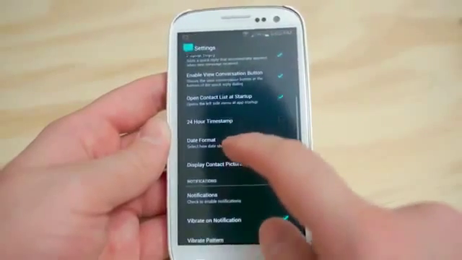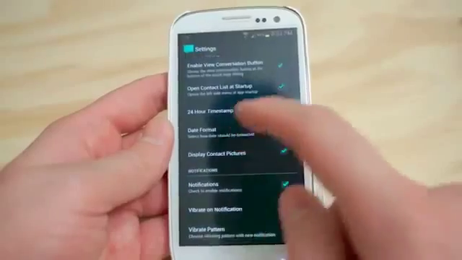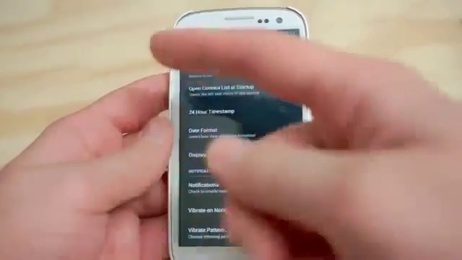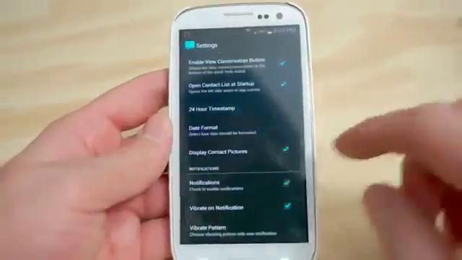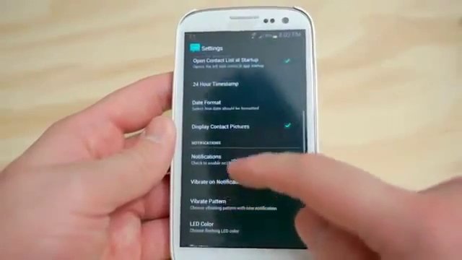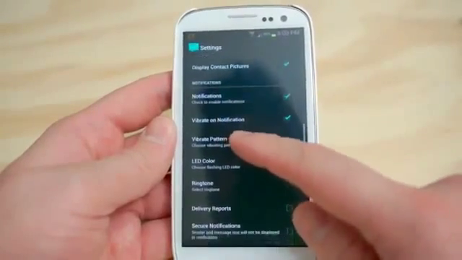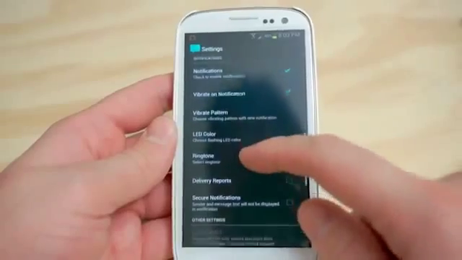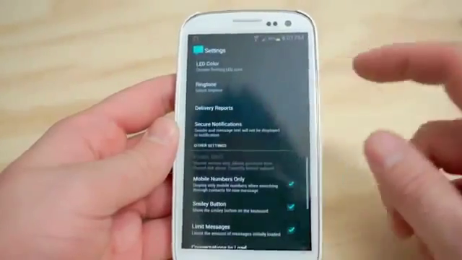Text size, enable conversation button, open contact list at startup. I have it so it actually opens up the contact list, so all the little lists there on the side are the conversation lists at startup. I think that's a little more helpful for me. Display contact pictures and a bunch of other stuff. So it's actually kind of new.